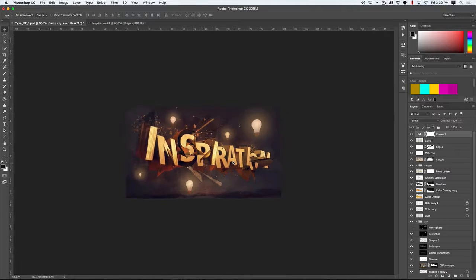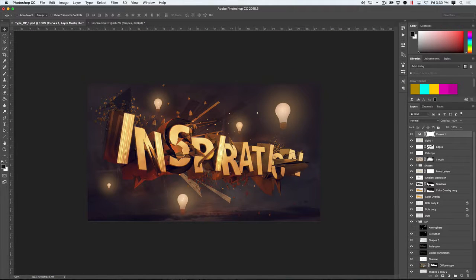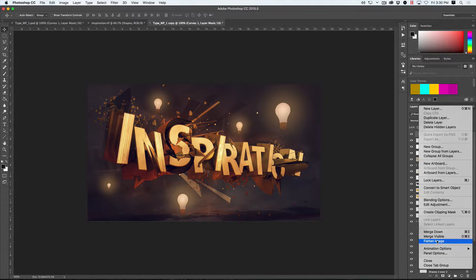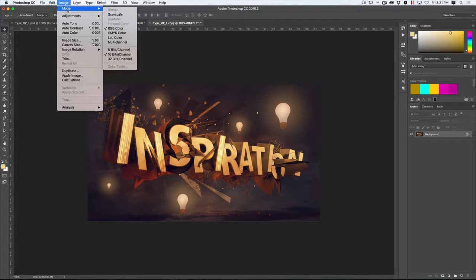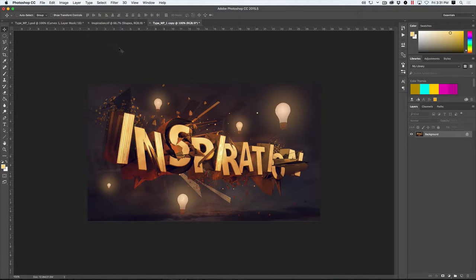So the final thing that we would do now, once you have everything created and you have it exactly looking like you want it, the final thing to do to turn this thing in is let's go ahead and duplicate it. So image duplicate, and then we'll flatten the whole thing. And let's go mode. You can change this to 8-bit mode, and then save out your file.